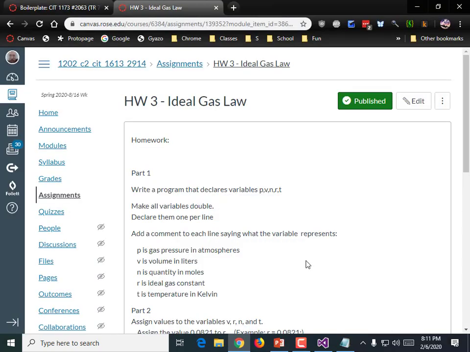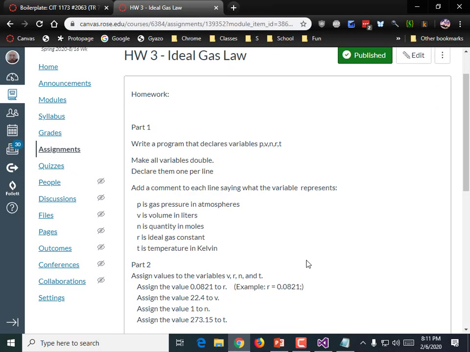All right, so here's your homework, except I'm going to modify it slightly. Of course, I will modify it when I post it. Homework: write a program that declares these variables, P, V, N, R, and T. Make them all double. Declare them one per line, and then add comments to each line saying what the variable represents. P is the gas pressure in atmospheres. Like right now, where we are, the pressure is about one atmosphere, and if you went on Everest, it'd be a lot less, 0.5 atmospheres or something.